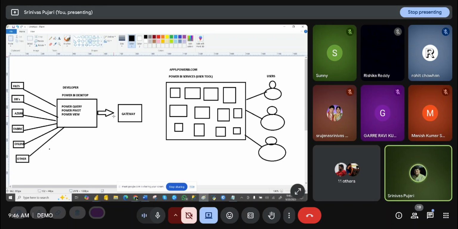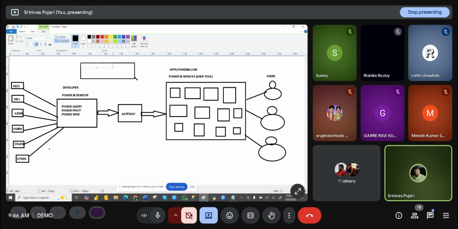Before explaining the gateway, you need to understand the types of sources. There are two types of sources actually. The first one is online sources. The second one is offline or on-premises sources.